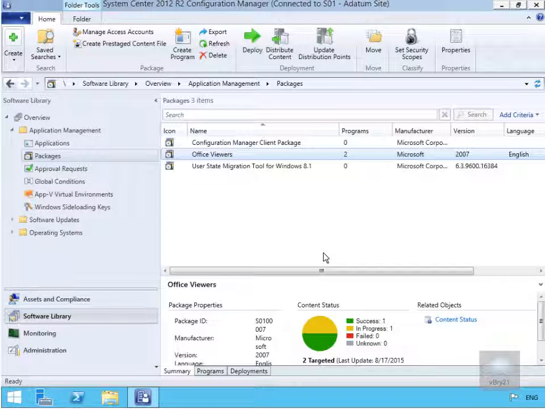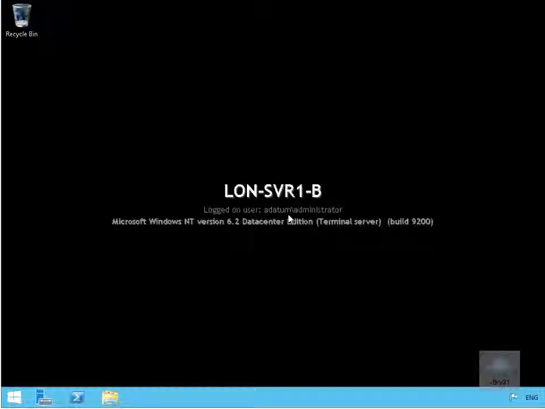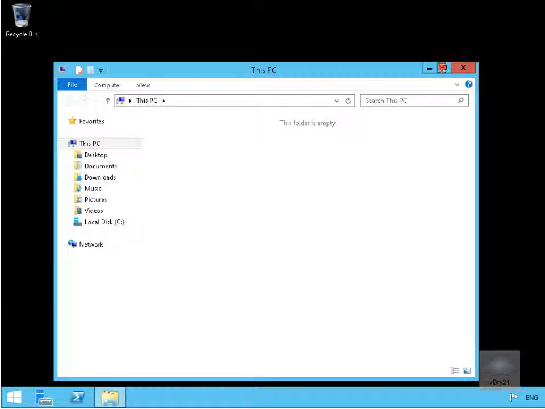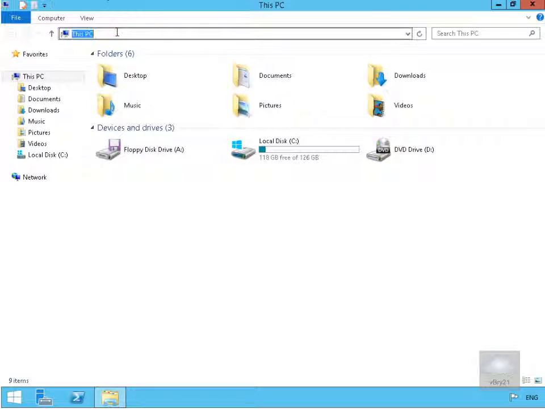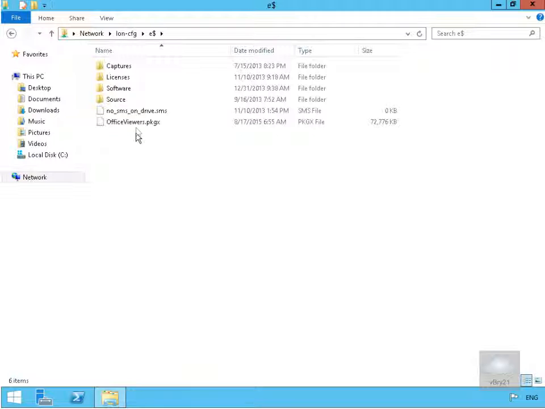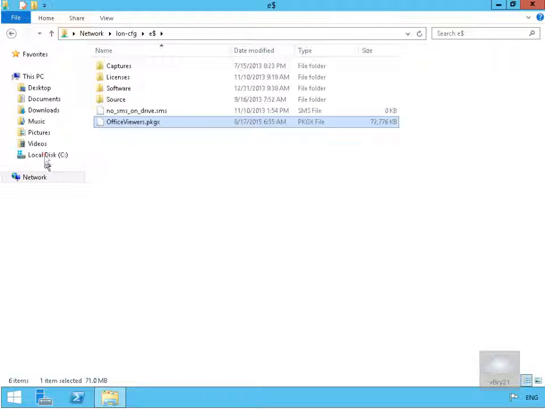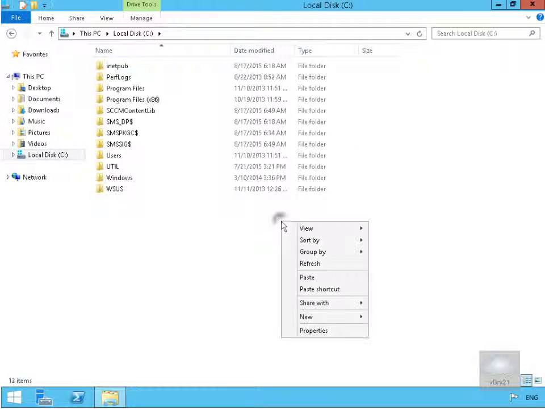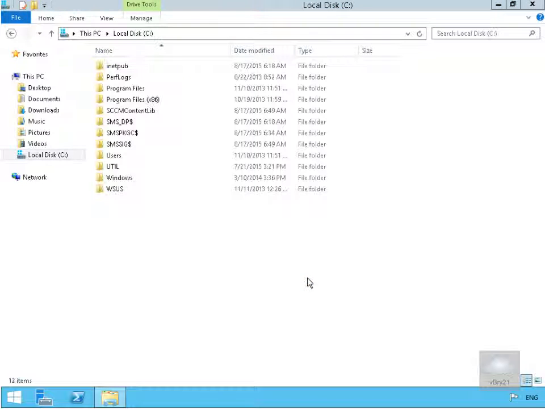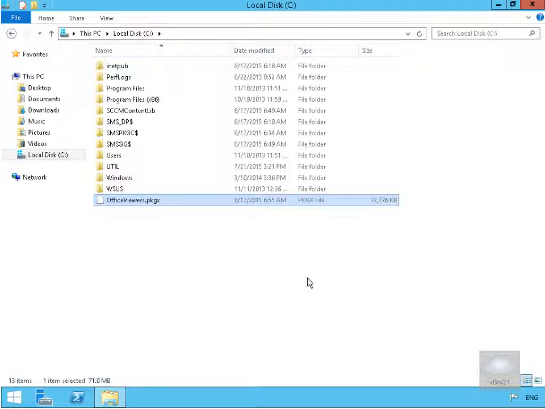What we'll now do is go to lonserve1, which is our other distribution point server. The next thing we need to do is come into Windows Explorer and navigate to where our packages are. We'll maximize this a little bit and put in the UNC path. In my case it is \\lon-cfg\e$. We'll get the pre-staged file, right click it and copy it, and all we're going to do is dump it onto the C drive of our machine. Next thing we'll do is extract the data.